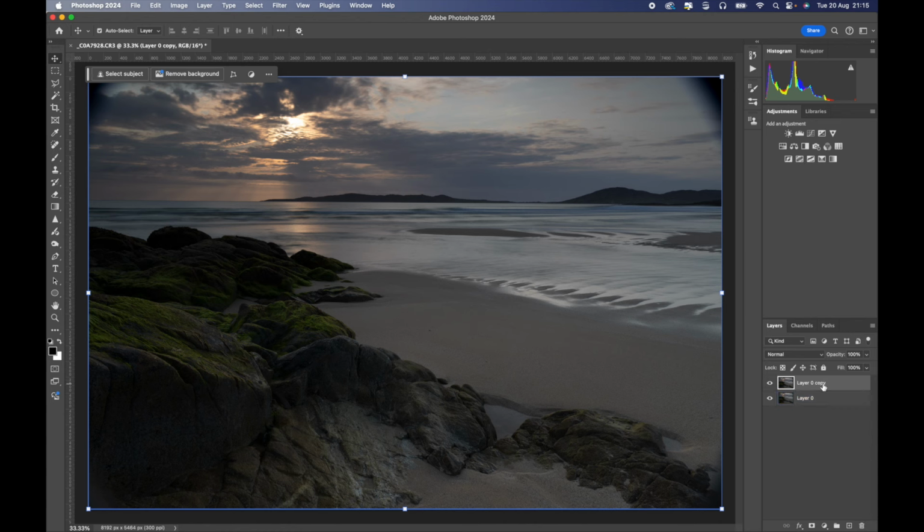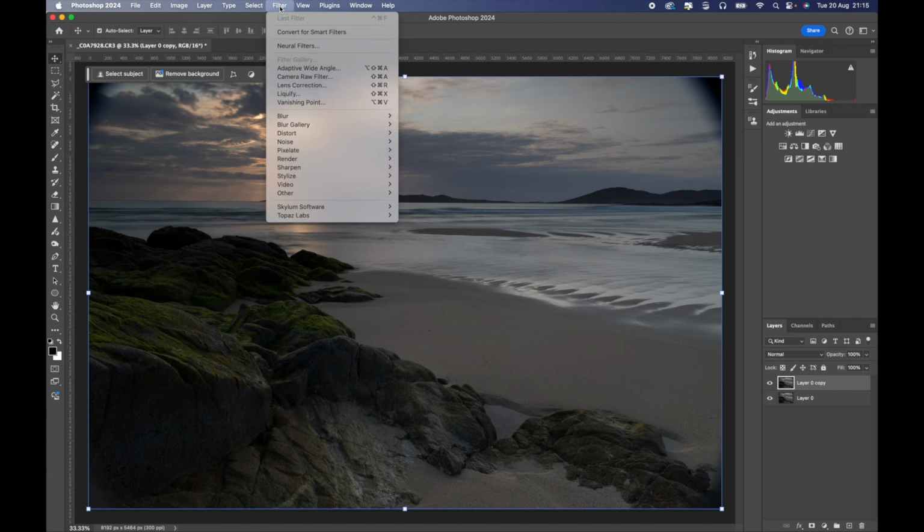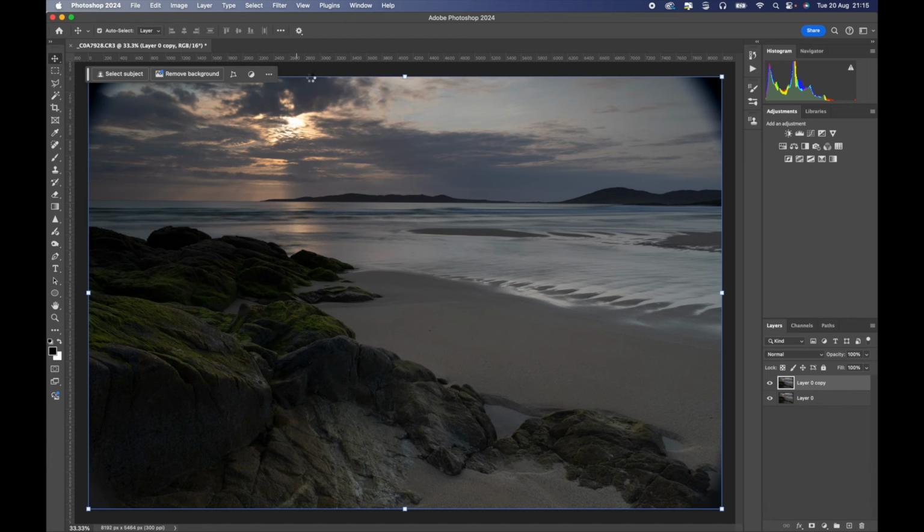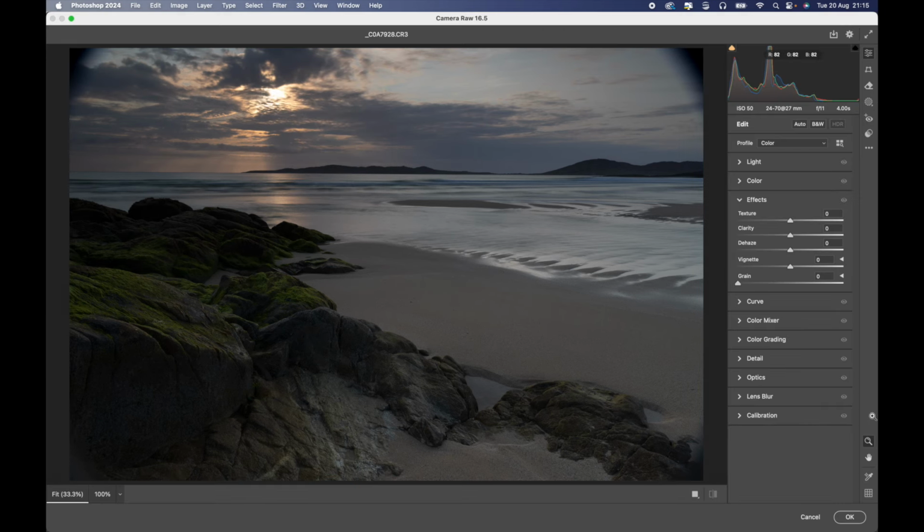On my layer copy 0, if I go Filter, Camera Raw, now I'm in the Camera Raw module. If you use Lightroom, you'll notice that a lot of the features are exactly the same as Lightroom. Camera Raw is really good to access very quickly from Photoshop if you're working in Photoshop.